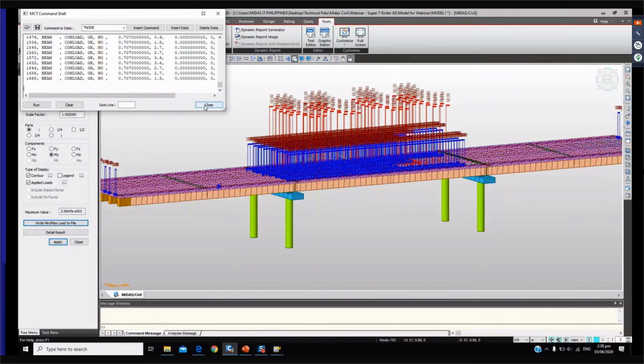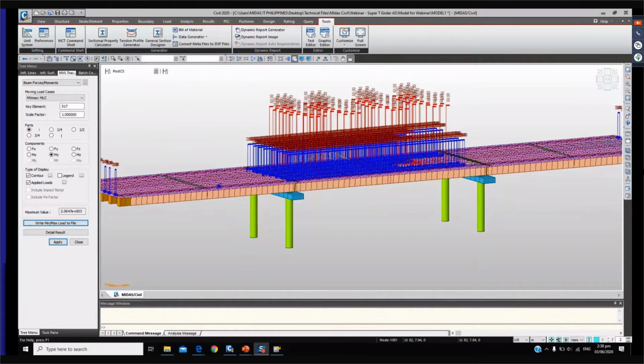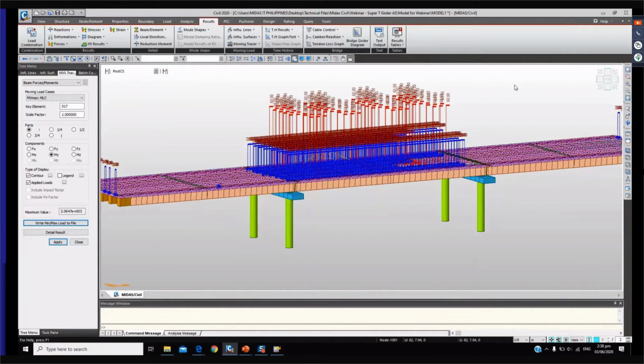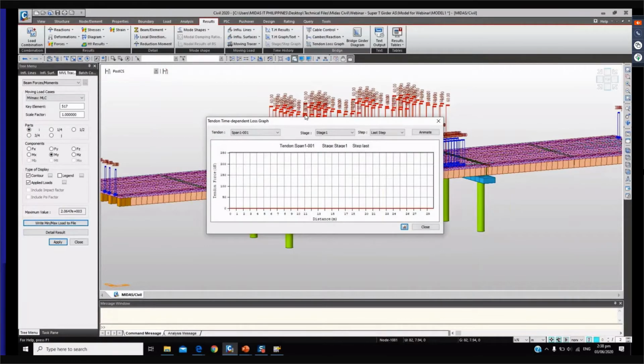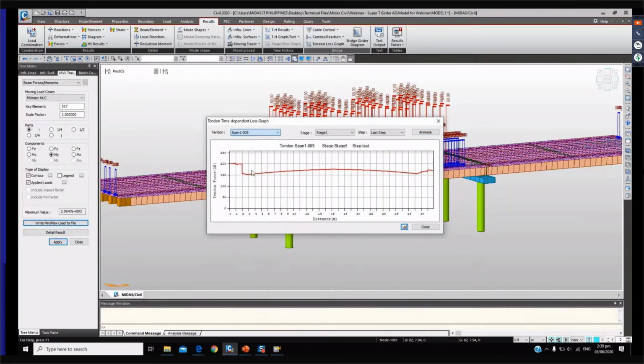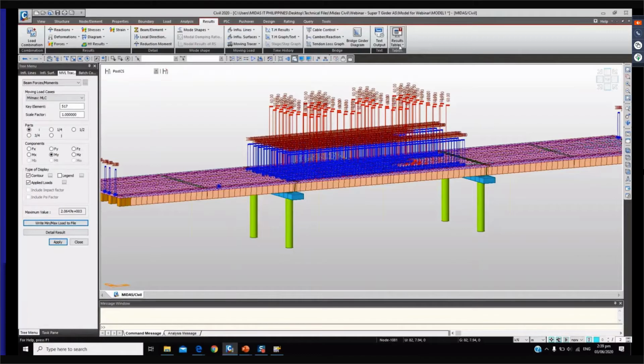You can also see the tendon losses for the particular model. So click on tendon graph, then you want to see, then this will show the tendon loss graph for span 1 first tendon on stage 1 to 5. And see other tendons. Then you can see it in table form. So all of this data is seen in table form in the results table tab.